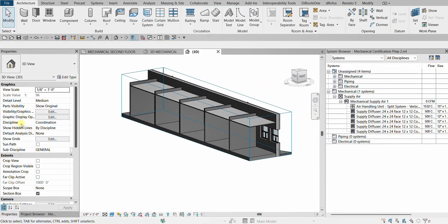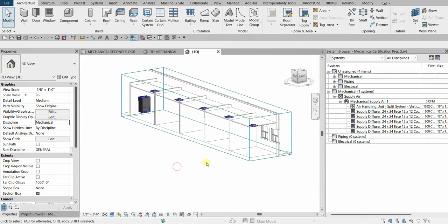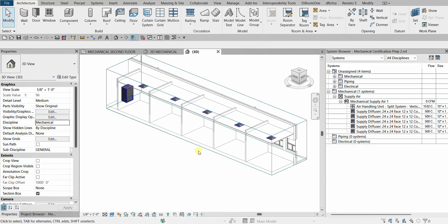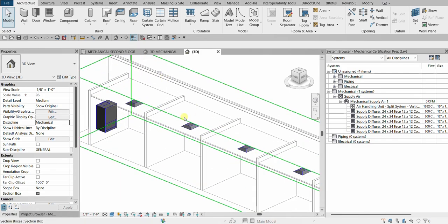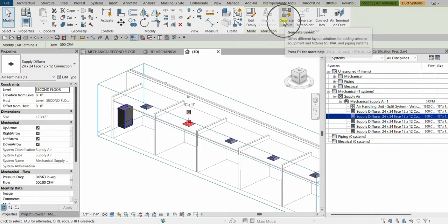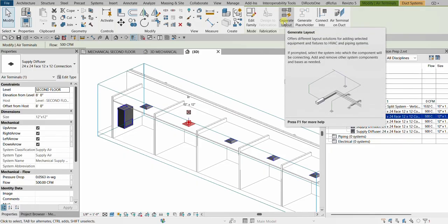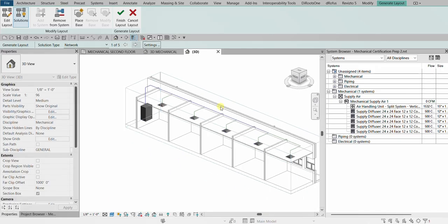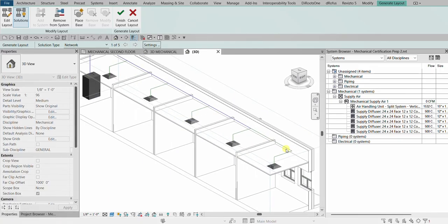I'll change the discipline. Instead of Coordination, which shows me all the disciplines, I will change this to Mechanical. Click that. Okay, so there's my mechanical elements. Okay, so I'm just going to click one air terminal. Just click one, and then you can see the layout here. So I'm going to select here Generate Layout. Just click that one, and there's now the layout.